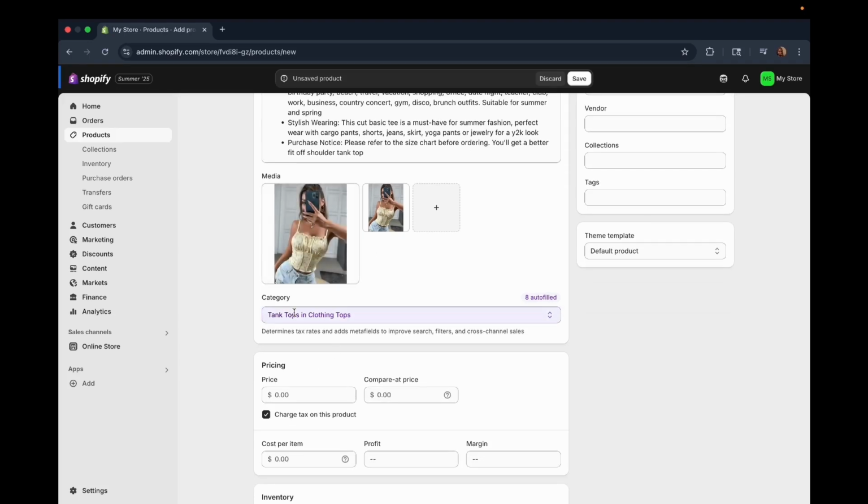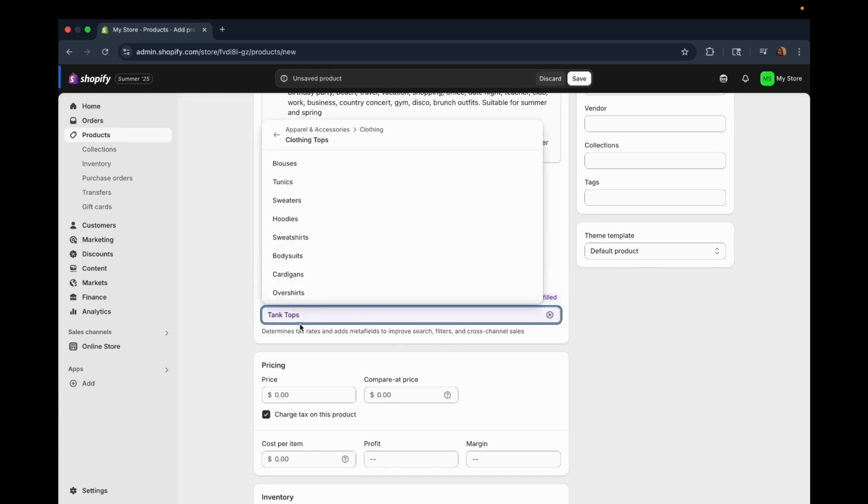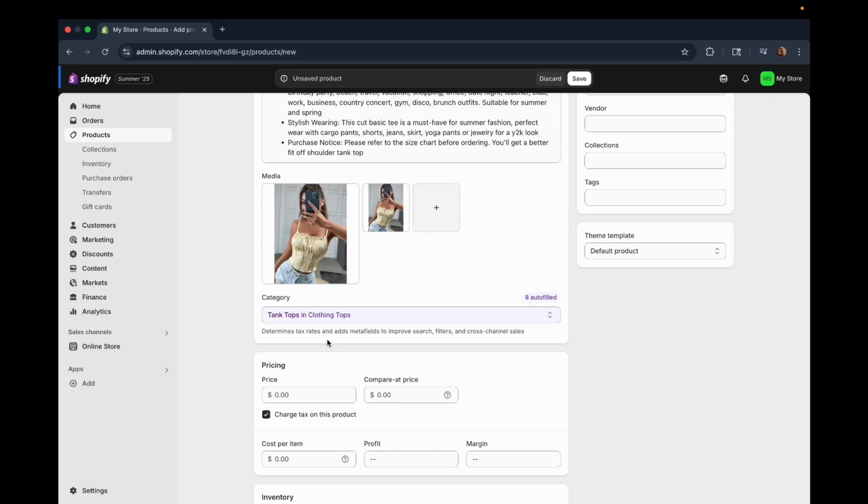And then over here, these are the categories. So it has been auto-filled automatically by Shopify, which is really cool. So pretty much this means what kind of category this product is going to be in. So you can click this arrow down here. Let's say you don't want this category, you can just go ahead and select another category, but this category is right.